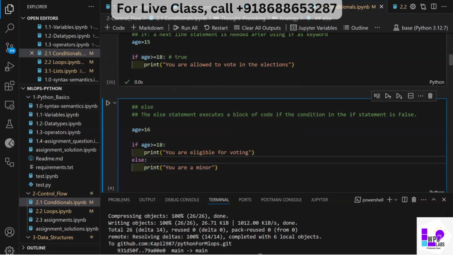The way you mention if is: if, then the condition, and then at the end a colon. In the else section, we are not mentioning any condition, but we have to end it with a colon. When you are using an if block, you have to mention a next line after the if statement. For else also it's true. When you're mentioning else, you have to mention one line after the else block. So let me execute this.